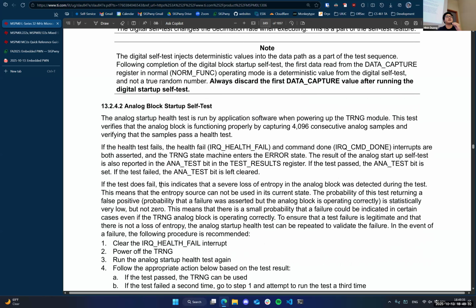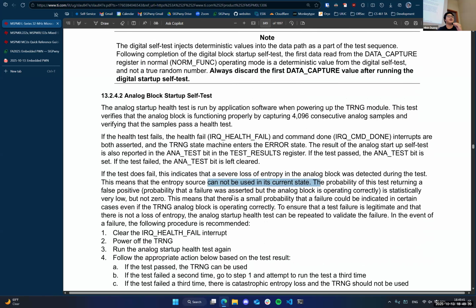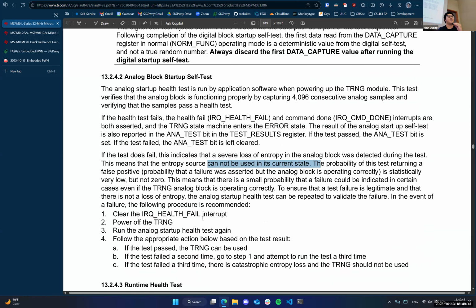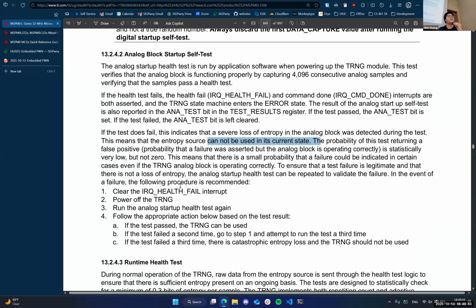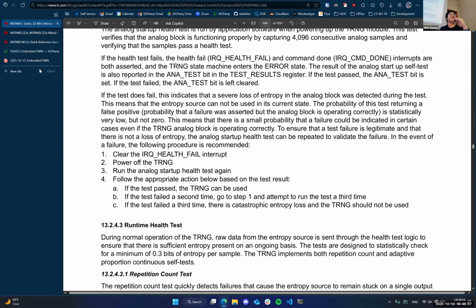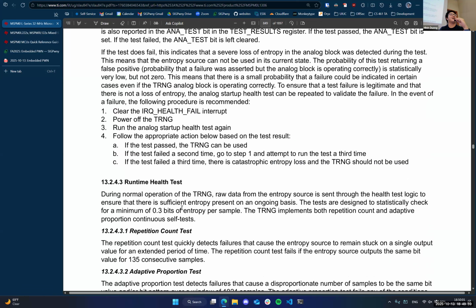If the test has failed, this indicates there's a severe loss of entropy, and then it can't be used, so I guess it will blow up. It'll trigger a health fail interrupt, power off. So it just keeps looping, and then after the third time it'll blow up, I guess. There are runtime tests as well.